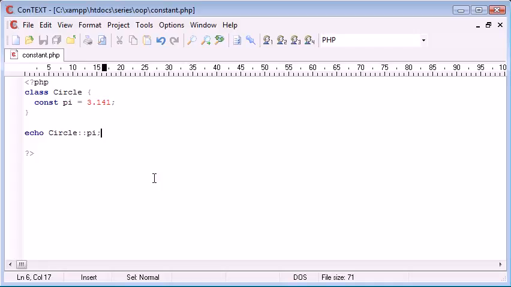So what we can do is we can make use of this inside of our class as well as outside our class. We're not going to be echoing the pi constant outside of our class, but we're going to be creating a method now inside of our class that's going to calculate the area. So this is going to be a public function, and it's going to be called area.